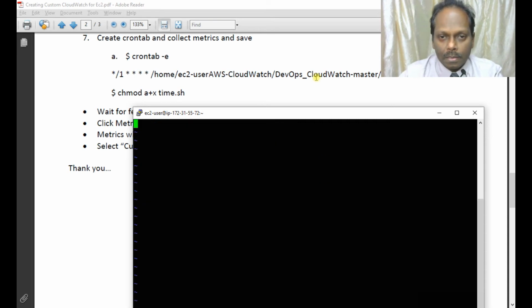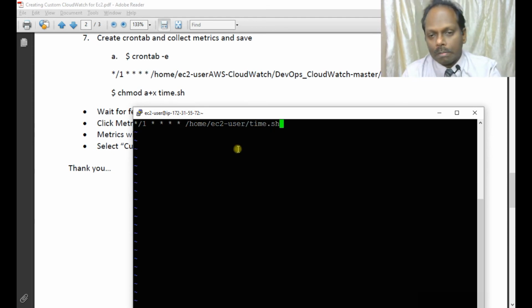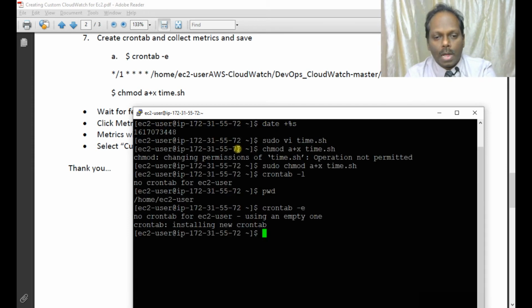So I can use this particular one. I want every minute to be captured. That is */1, first field is second, third, fourth, fifth, /home/ec2-user/time.sh. That's enough. This is the current path which I had copied. So I had saved this. You can use even the nano editor also.